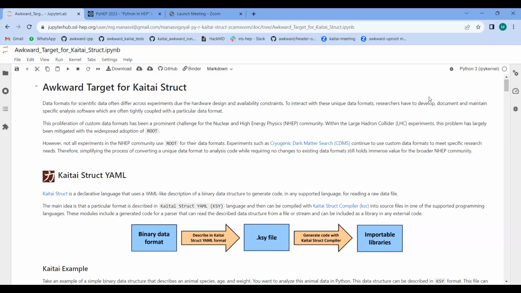Is this concept general enough that I could generate such a Kaitai description for some binary data within a ROOT file, or at least within a basket of a ROOT file or something like that? Yeah, if you have a binary data structure that you can describe in the KSY format, that will work the same.